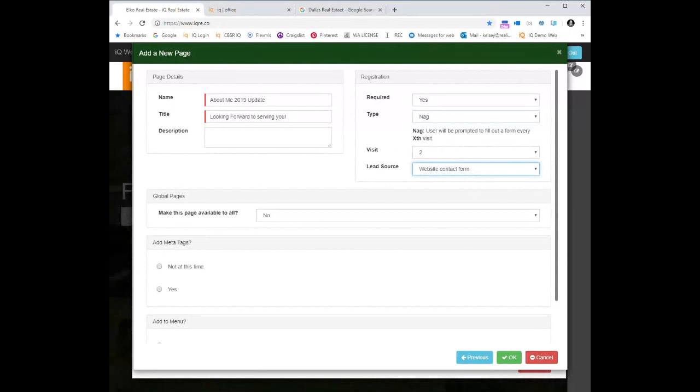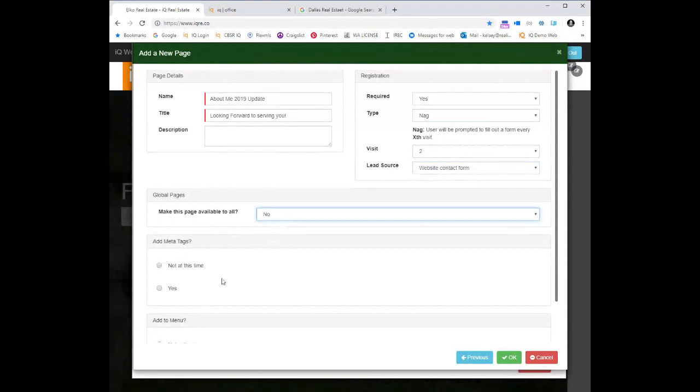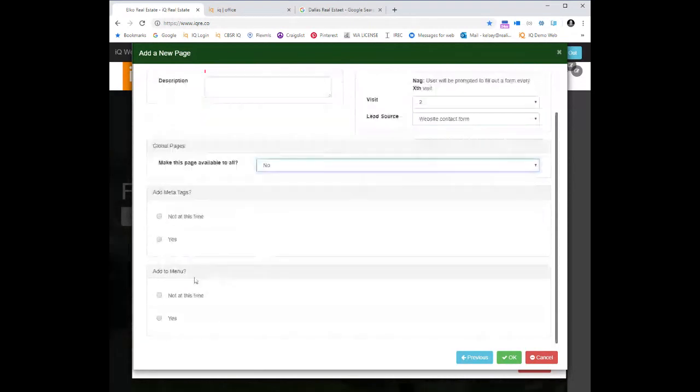Then for those of you that are office managers or office staff on the call today, if you want to make this page available to all your agents in the office, you want this to say yes. And then, do you want to add metadata at this time? Yes or no. And do you want to add it to a menu? Yes or no. I recommend not adding this until your page is complete, that way you don't have an incomplete page out there in the universe for people to find.